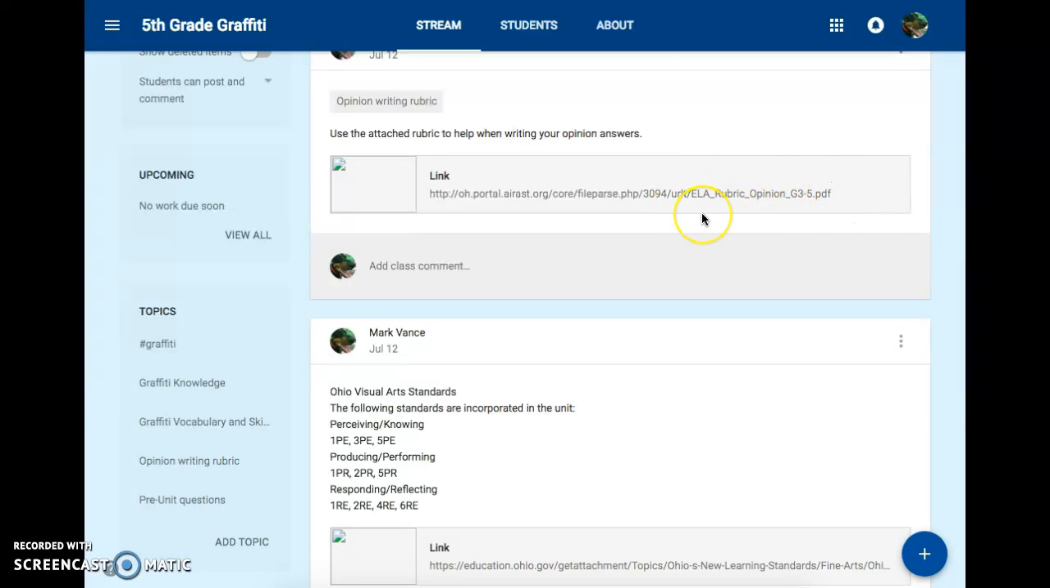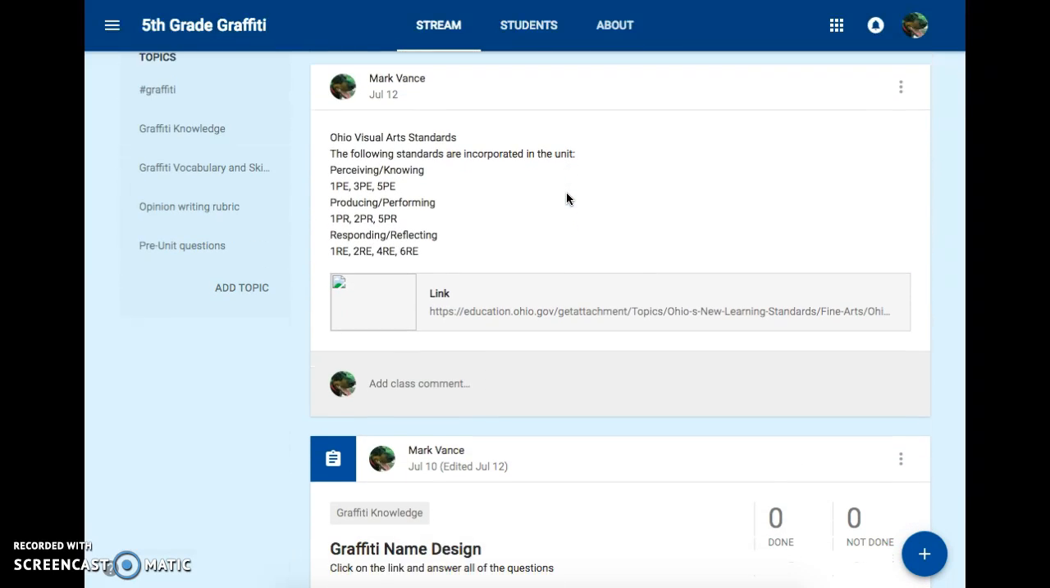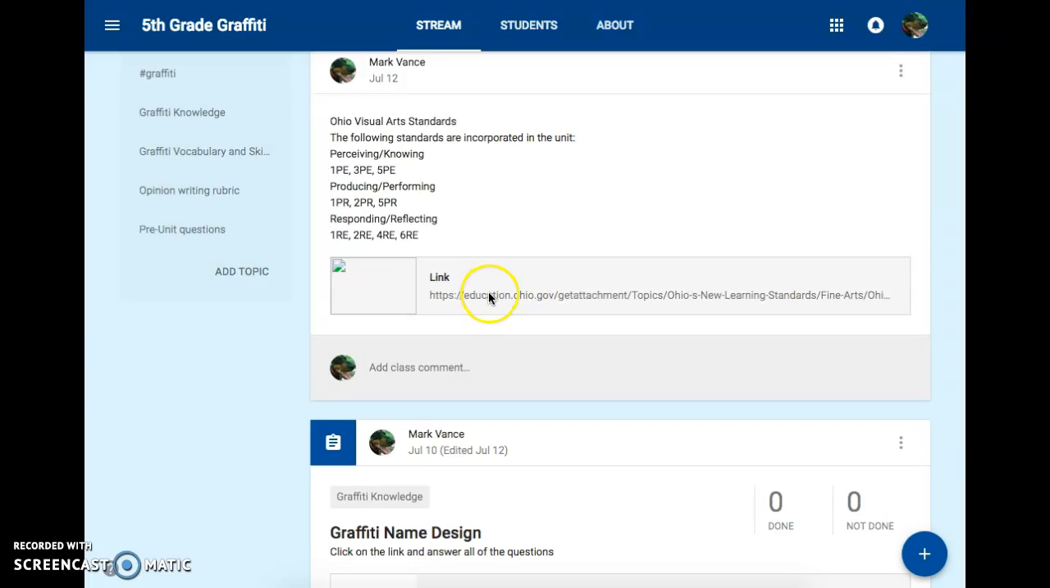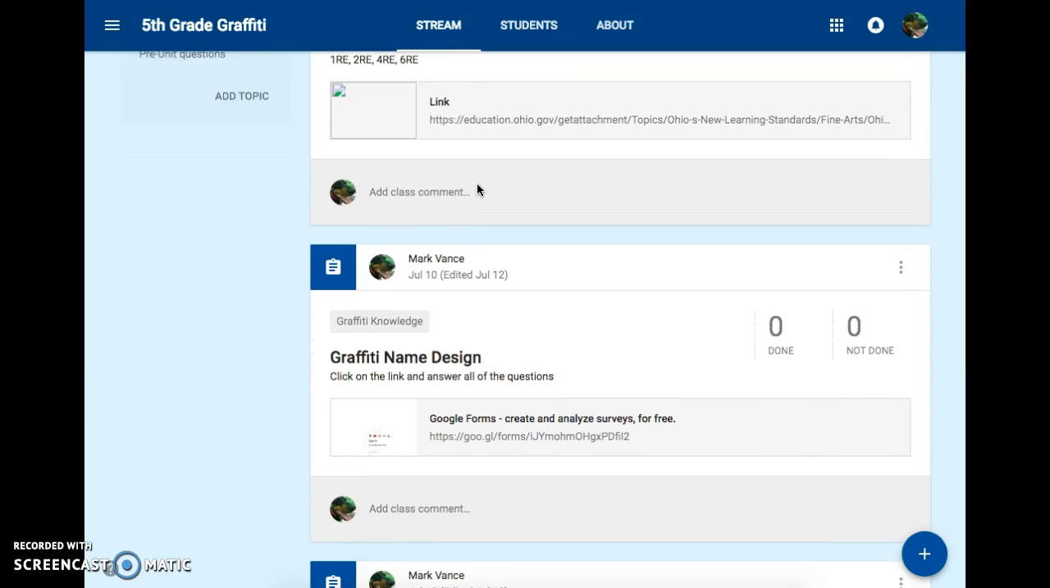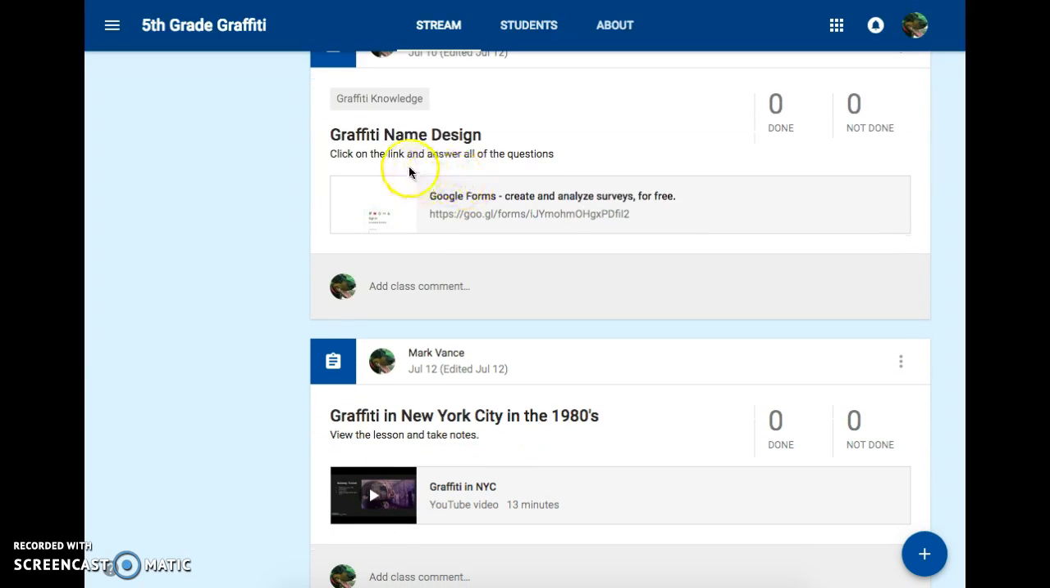As we scroll down here, I have a link that goes into the rubric that the students can be using when they're writing their opinions. So students can click on this link right here and it'll take them to their opinion rubric. As we scroll down, I've also included a link that goes to the Ohio visual arts standards. I've also included up here the different standards that I will be meeting in this online lesson.